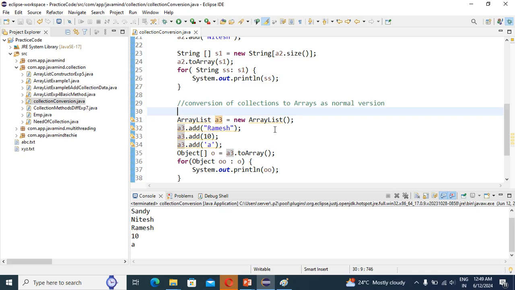Object array returns all the values. All the values means all the types of data, right? All data means all types: a string, an integer and a character. Good. I hope you all are clear, guys, on what I've discussed till now. Everything is crystal clear, right?